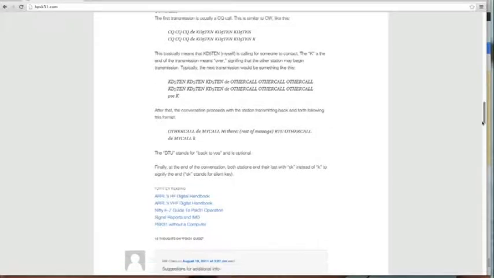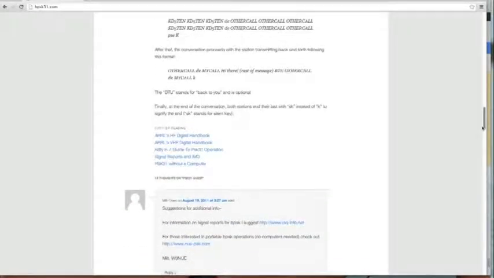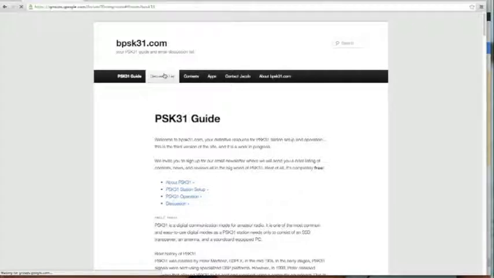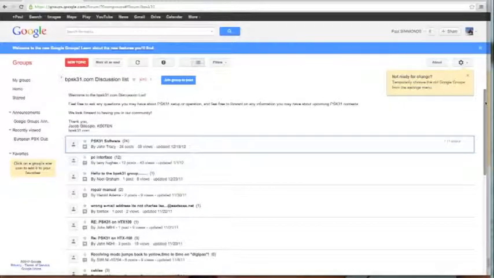Also helpful here is some information regarding your conversations on BPSK 31. Great for any newcomer to the exciting digital mode of BPSK 31 such as me. There's also a discussion list on the site. So here we have the bpsk.com discussion list, and you can join the group to post, become a member on Google, and you can then interact with a variety of other PSK 31 operators, hopefully to solve some of your queries you may have on the digital mode of PSK 31.